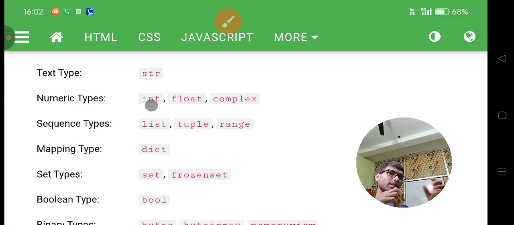Int is just a number without a decimal. Int can be a negative number, it can be 0, it can be a positive number. For example, minus 20, minus 26, 0, 74, 96,000, 1299, like this. What about a float? Float is also a number, but a number with a decimal is called a floating number. Clear? This was the definition of int and float.